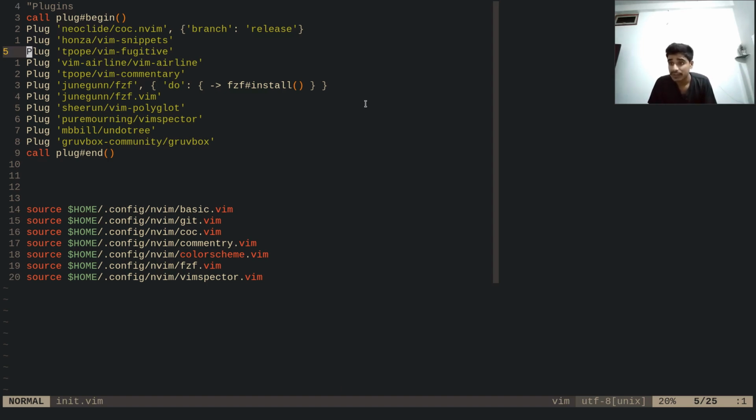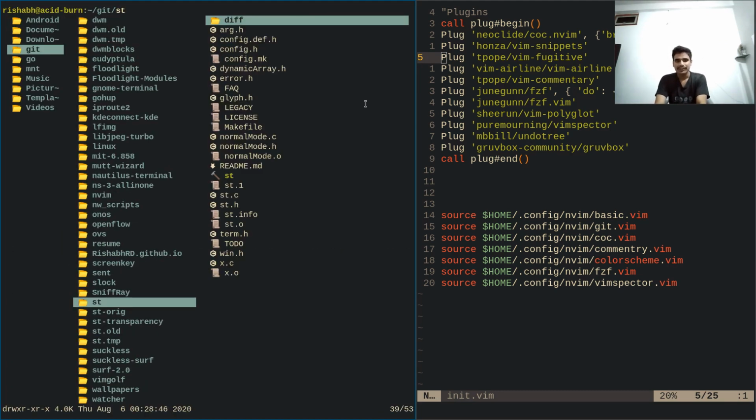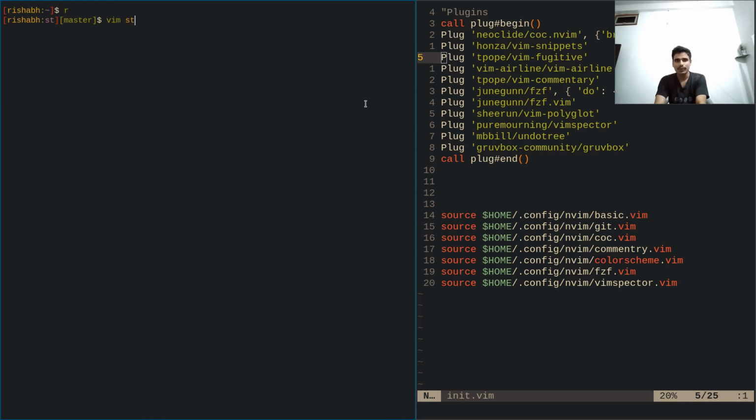The third one is Fugitive. If you are a Git user, you want to merge something, you want to commit something, you want to push all the time, commit all the time. Oh, you want to handle merge conflicts easily? Vim Fugitive is here. It's a lifesaver. Let me give you a very simple example. So I have a project, let's say vim st.c.